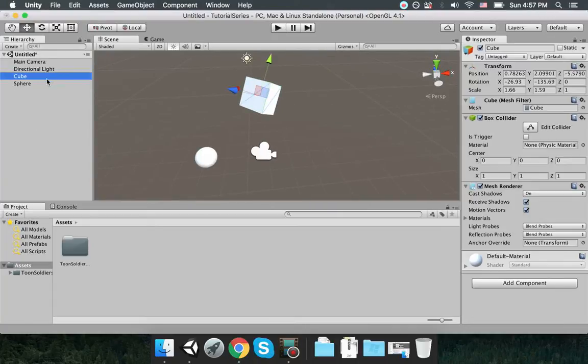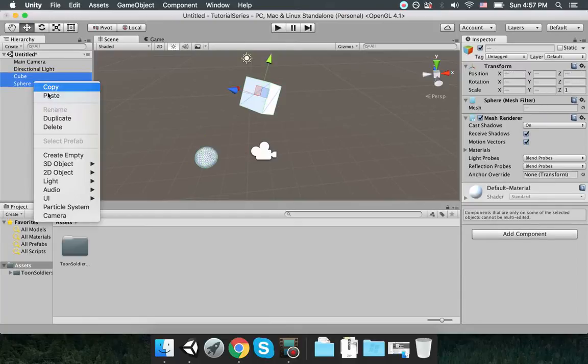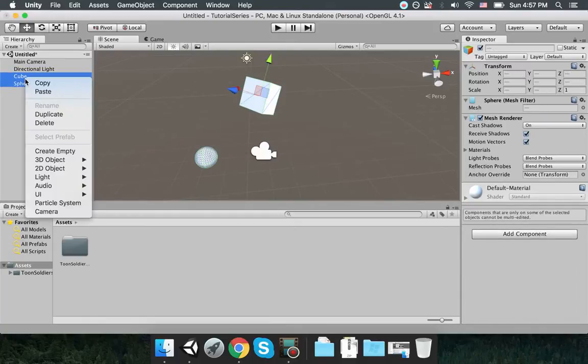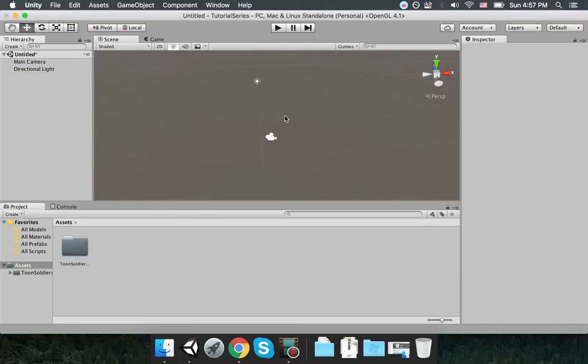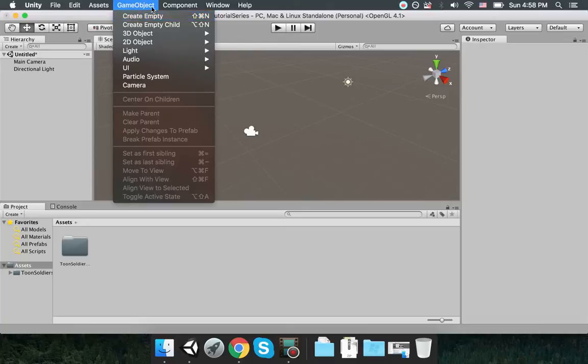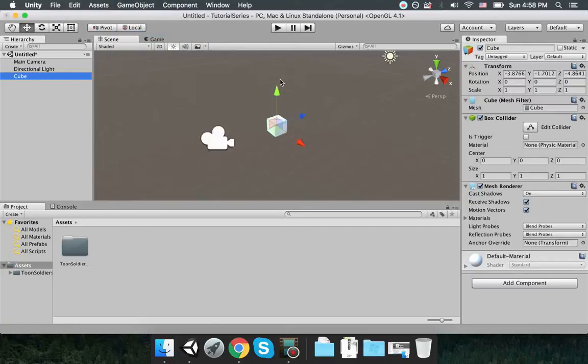Currently we have a sphere and a cube object. I'm going to delete these. To delete them, you can select them with Shift, then right click and delete. And I'm going to actually add another cube. I didn't want to use that cube because I changed its shape and rotation, etc. So I want to start with a fresh cube.